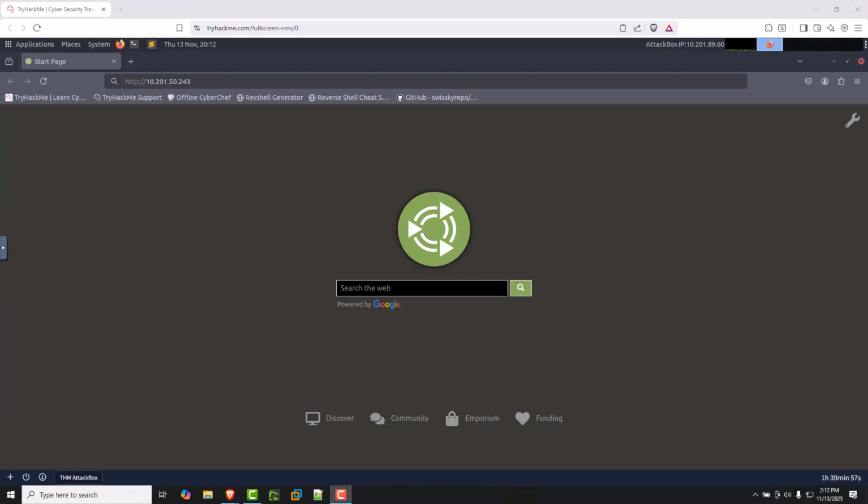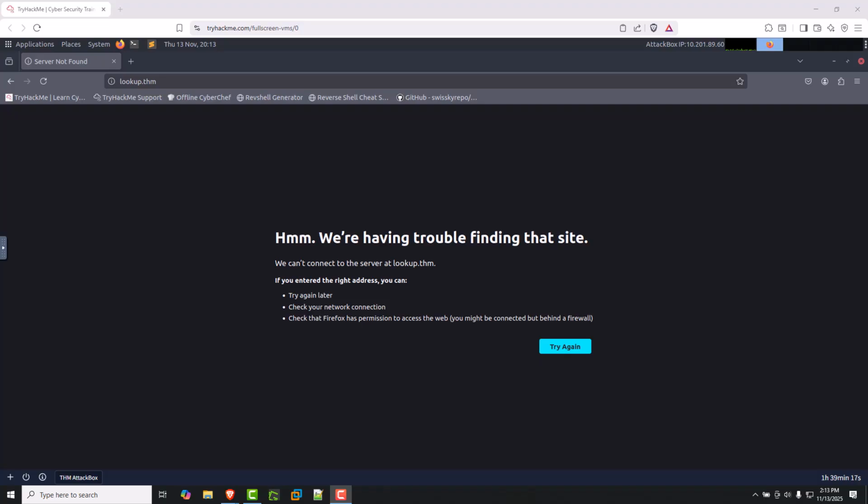Let's investigate. I opened Firefox. Let's try to browse to the target host's IP. When I try to browse directly to the target host IP, I'm immediately redirected to lookup.thm and hit with a server not found error. This is a good indication of virtual host configuration.